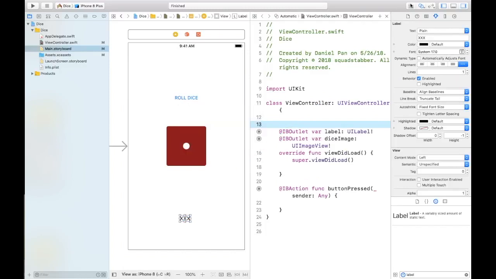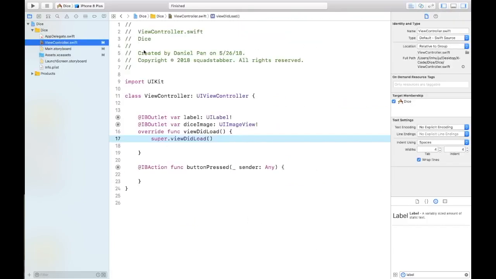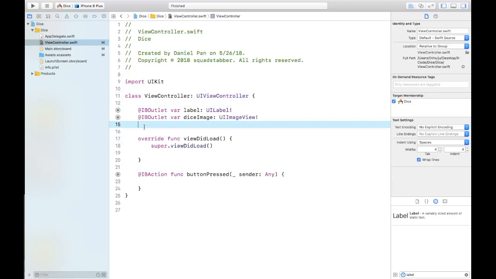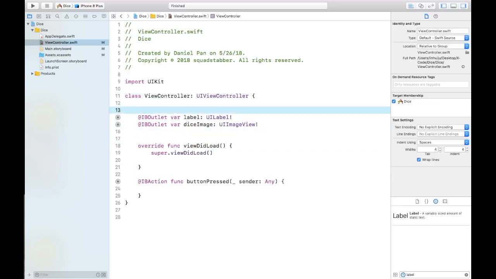Now, the standard editor. You see, we selected main.storyboard here. If you click that, it makes the main.storyboard alone. And then we can click view controller.swift. Great. That looks great. Now, let's talk about arrays and constants and variables.